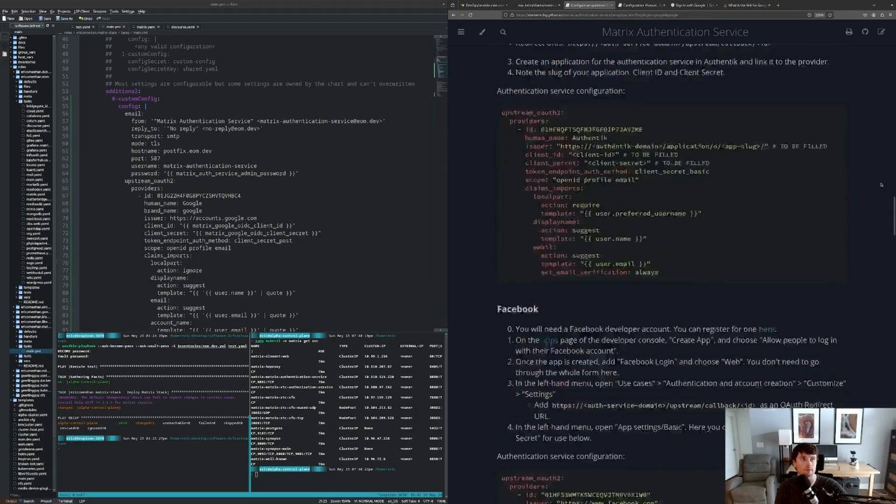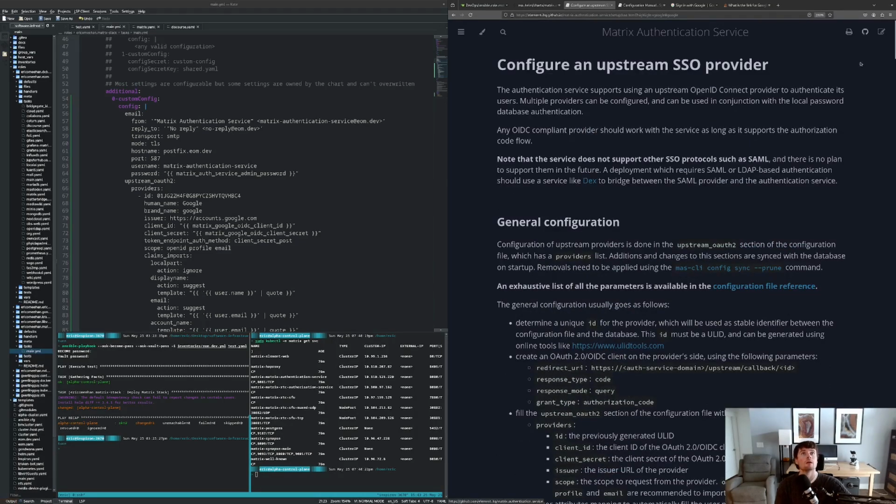Okay. Note that the service does not support other SSO providers such as SAML, and there is no plan to support them in the future. A deployment which requires SAML or LDAP-based authentication should use a service like Dex to bridge between the SAML provider and the authentication service. So that answers a question for me. I will not be able to use my LDAP thing for this, which is unfortunate.